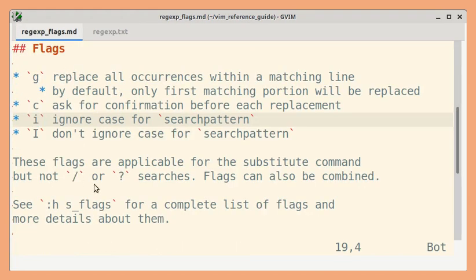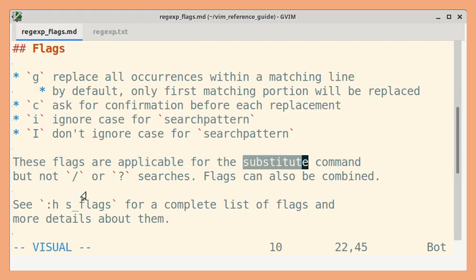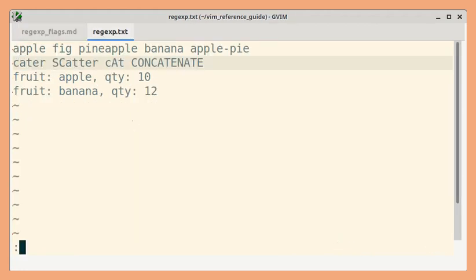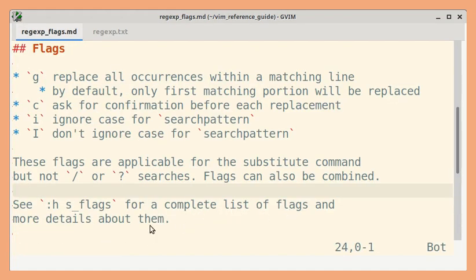As mentioned earlier, these flags are applicable only for the substitute command. There are other ways to ignore case, like setting the ignore case option, and few other options for search commands. That will be covered later. And as we already saw with these examples, flags can be combined. For a complete list of flags and more details, you can go through the help topic s_flags.